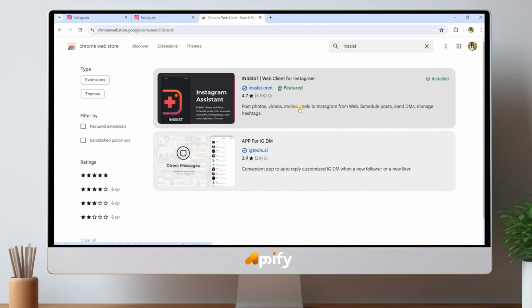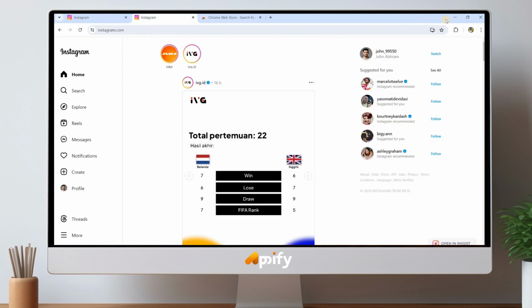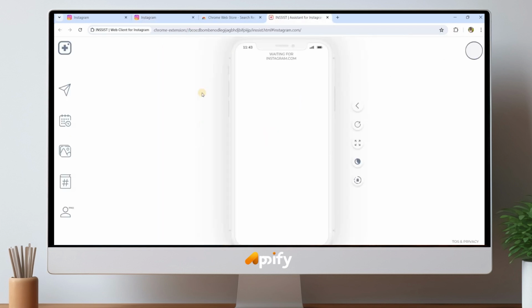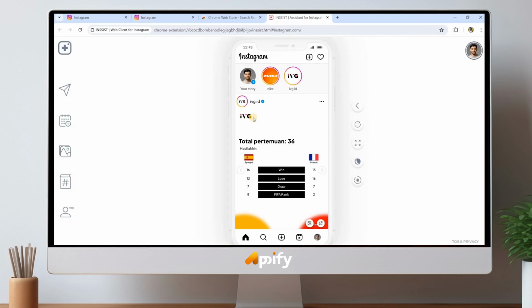As I have already installed this application, I can simply go back to my Instagram page and you can see the icon. This is for the extension icon. Simply tap on it and again tap on it. When you tap on it, your web-based Instagram will convert into the mobile-based Instagram. So now you can use story option.